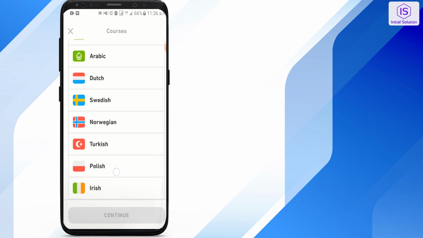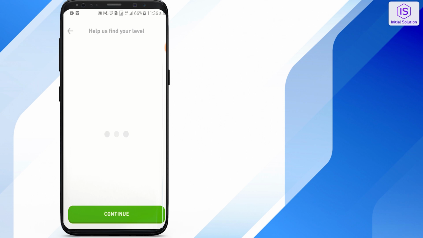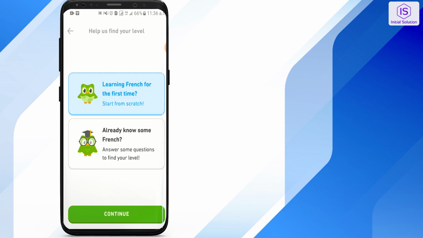Click here and select the language you want to learn. Now select your level of learning. After that, it will add as a new language and you can start learning. So that's it. Hope you found this tutorial helpful.